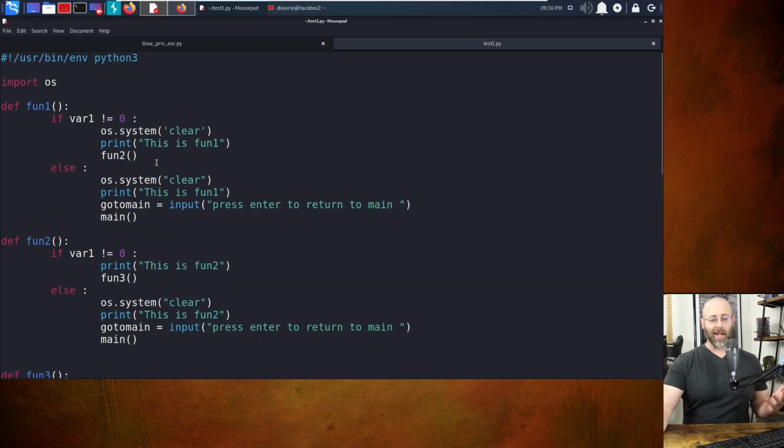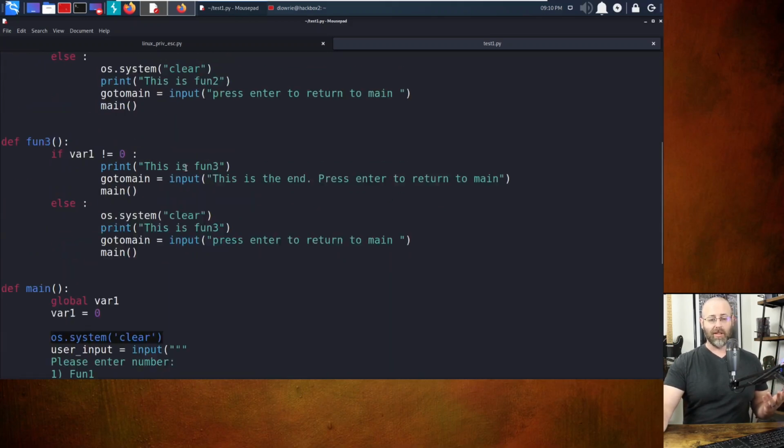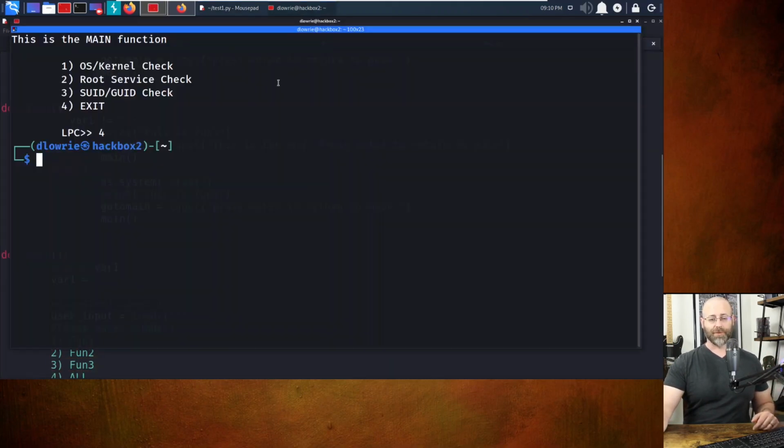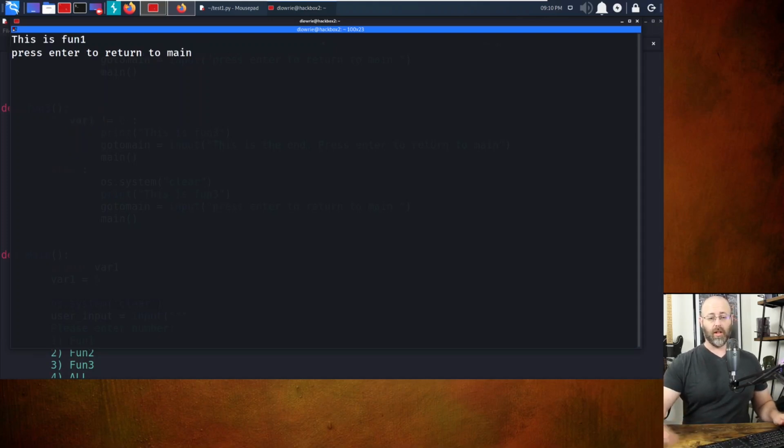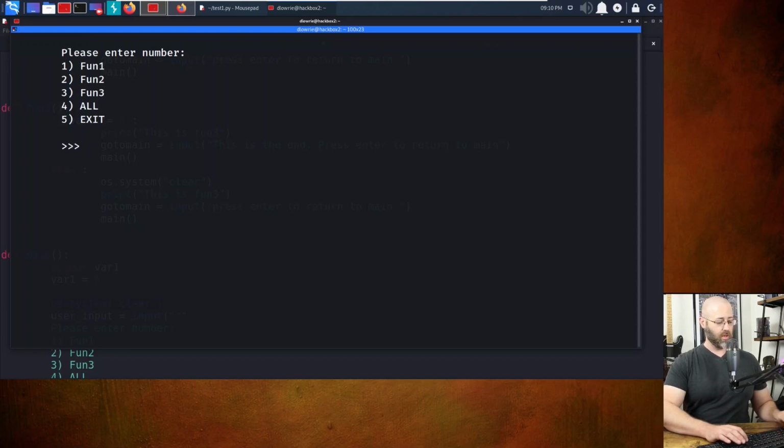So there it is. And I'm like, okay, is this going to work? Well, let's see. Let's fire it off here. Let's do ./test1.py. Everything's looking good so far. Please enter a number. All right, let's go to 1. And it says this is function 1. Press enter to return to main. Cool. 2. This is fun 2. 3. This is fun 3.